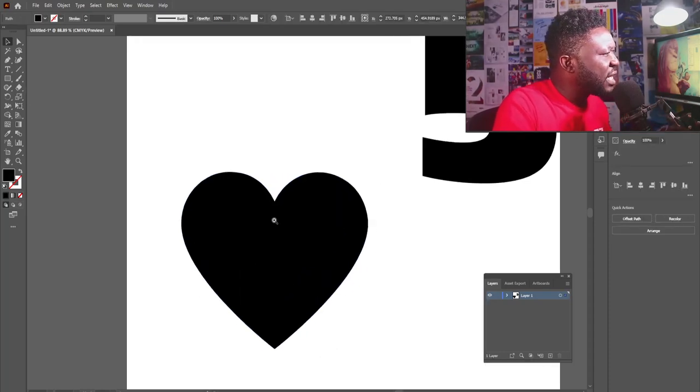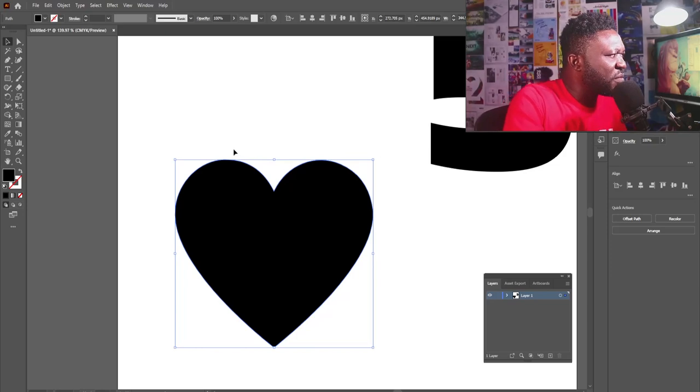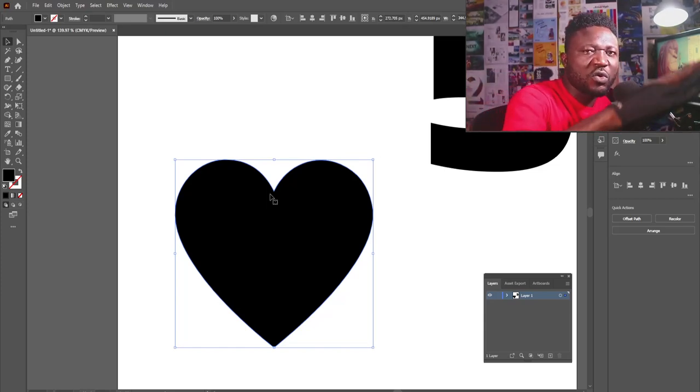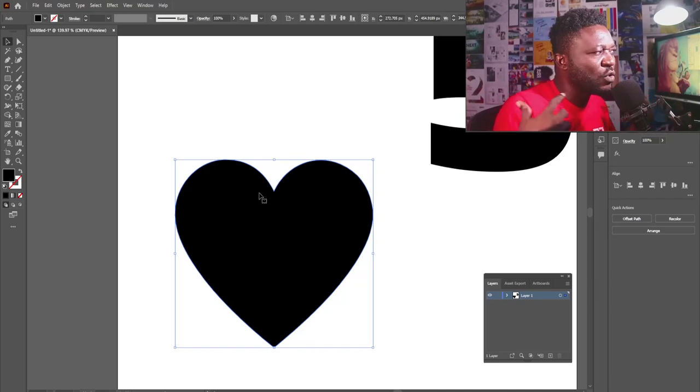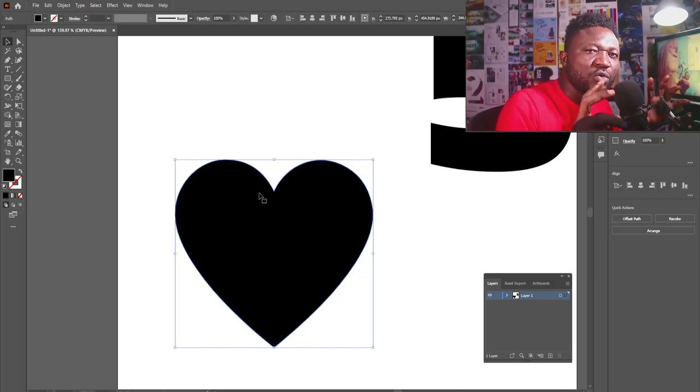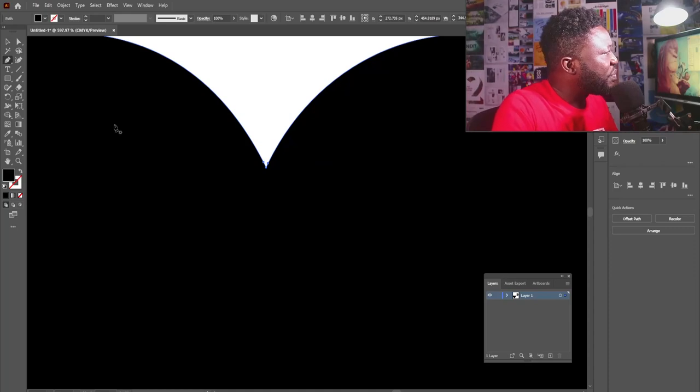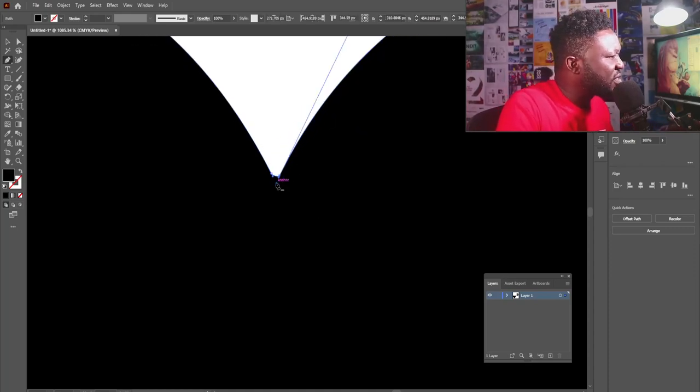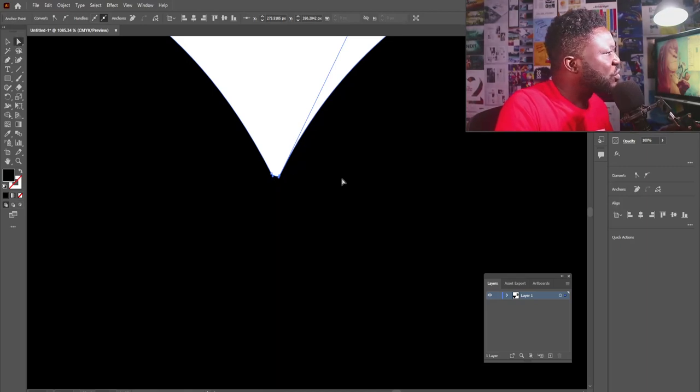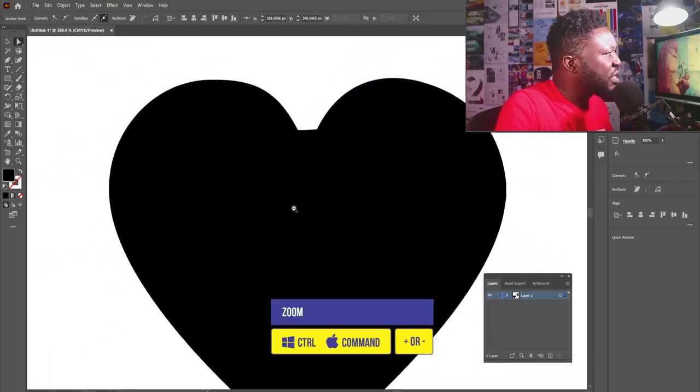Then looking at the corners of my vector object here, we have these sharp corners. So we need to convert these sharp corners to smoother corners, because making it look that way is going to give us that balloon look. We need to use the pen tool to take away some of the points. So I'm going to start with this, and I'm going to move this here like so, move this here, and I'm going to zoom out for now.